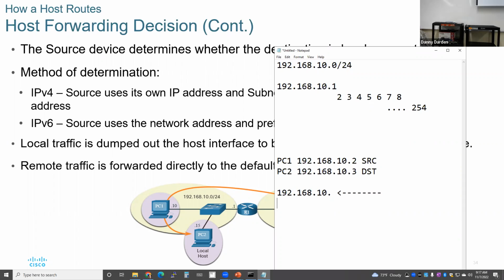They match. So this right here tells us how many bits we have to match. So what I can see is that I would match the first 8, the second 8, and the third 8. So that's 24 bits that match.